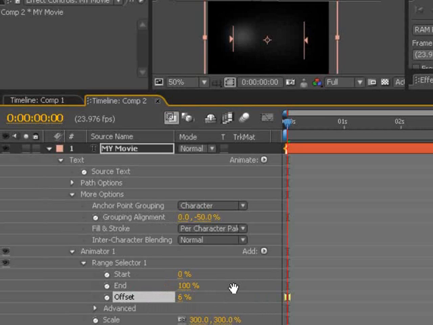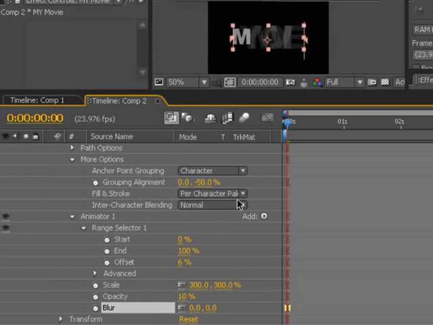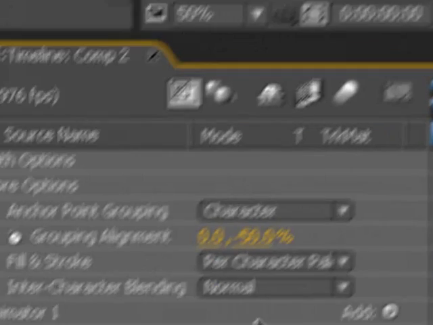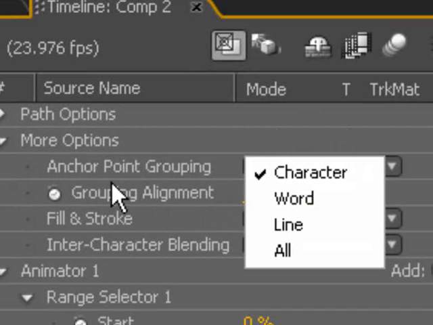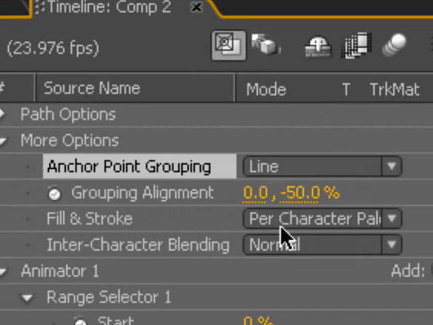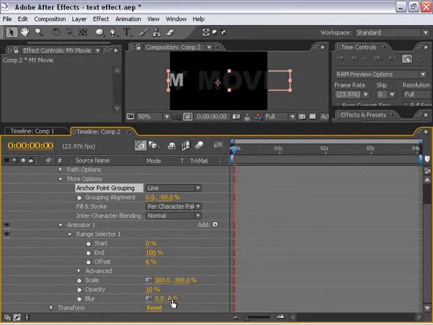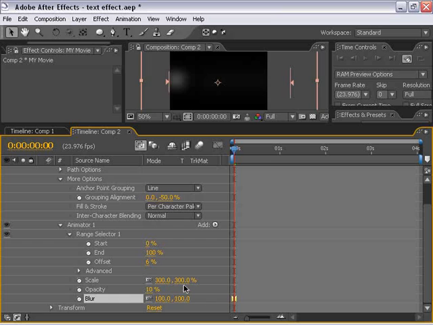Also, if we turn the blur down temporarily, you'll see that the text bunches together as it is being zoomed in. So what we want to do is change the anchor point grouping to a line, and that way it spreads them out. I'm going to go ahead and switch these effects back on. I'm going to change the blur back to 100, and bring the opacity down to 0.